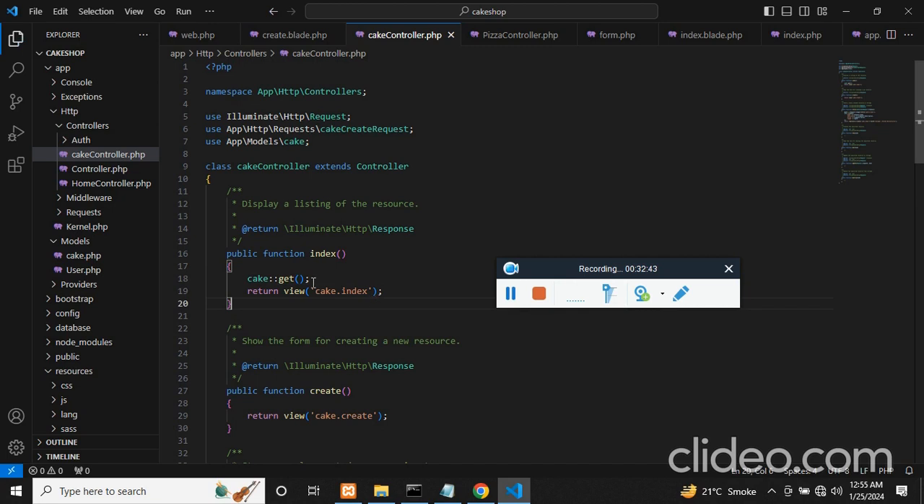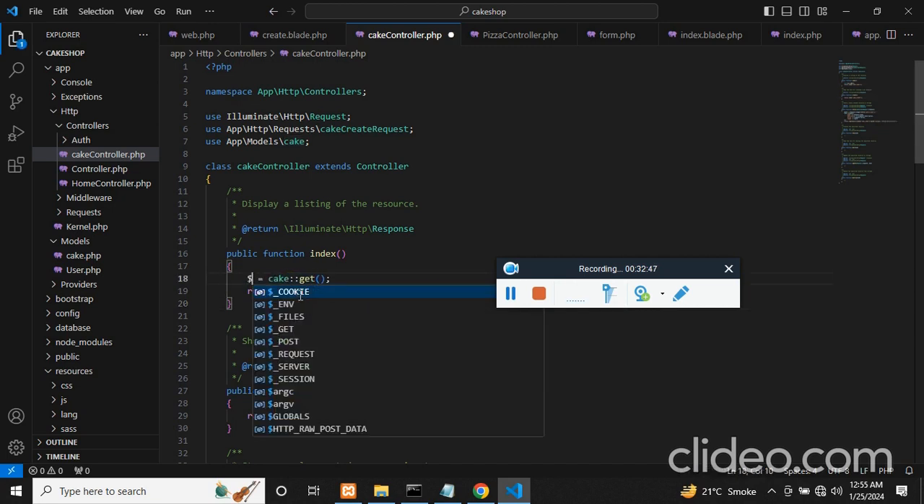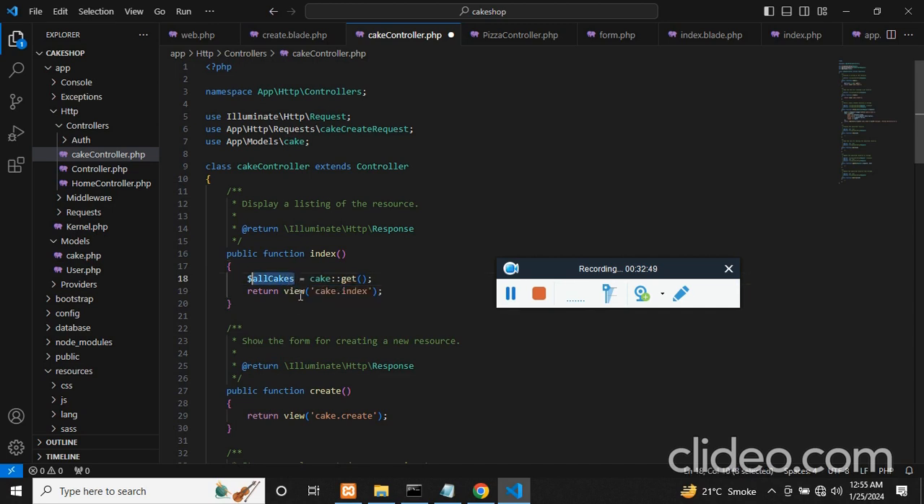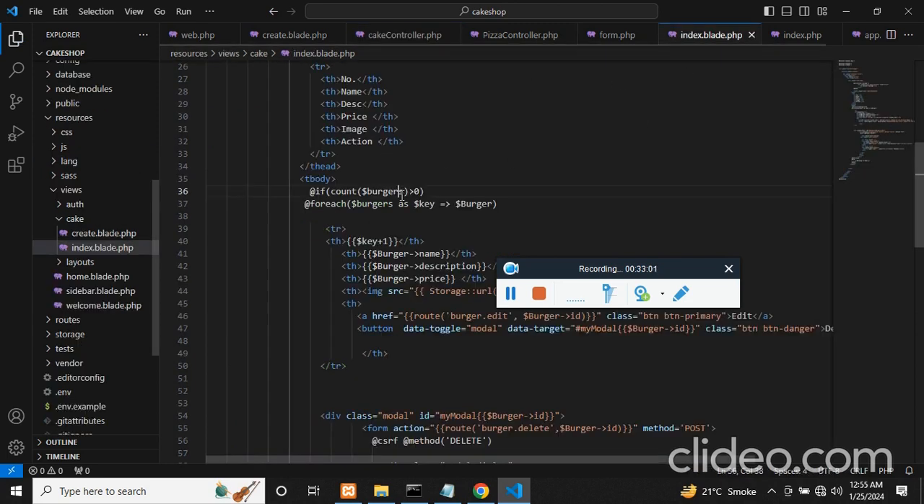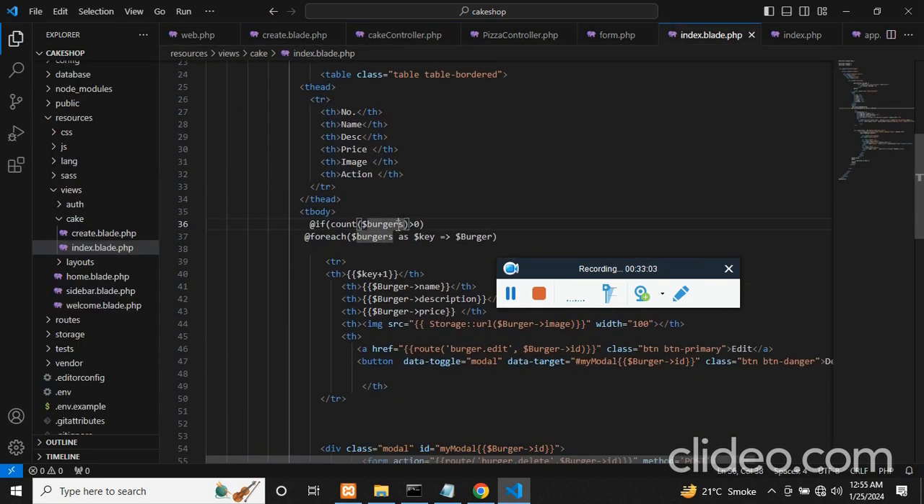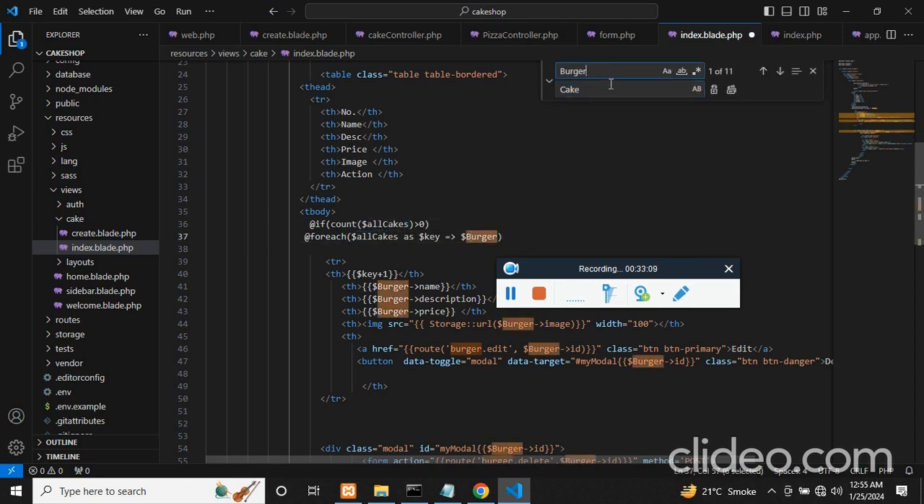Now we store it into a variable called all cakes and send the variable with the help of compact function. Now we can access this cakes in index. So in place of burgers we can have this, and in place of burger we can have cake.